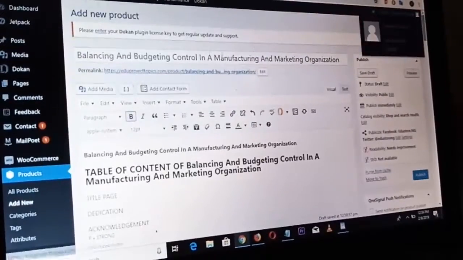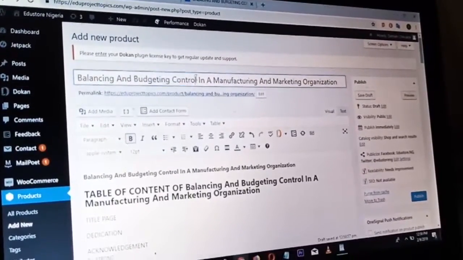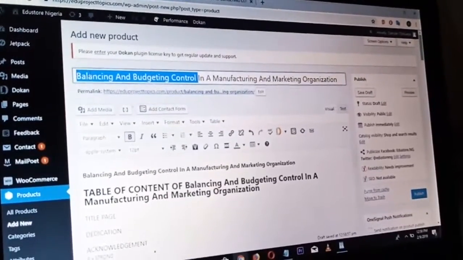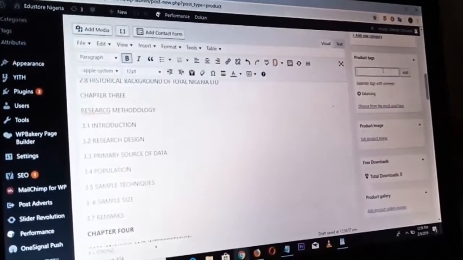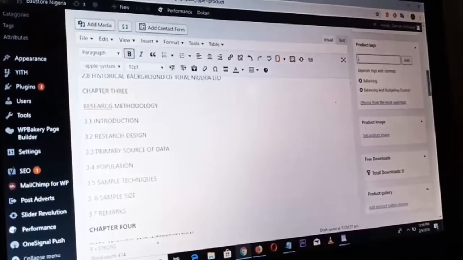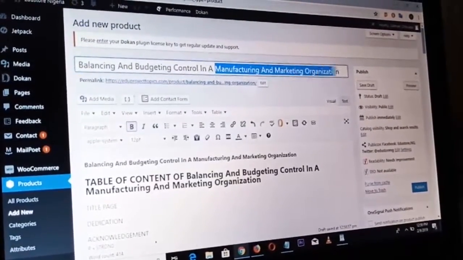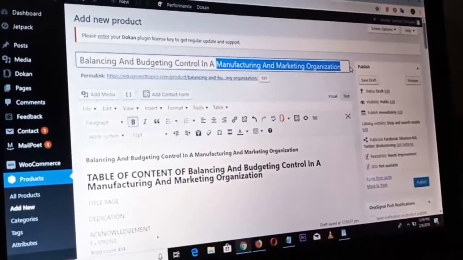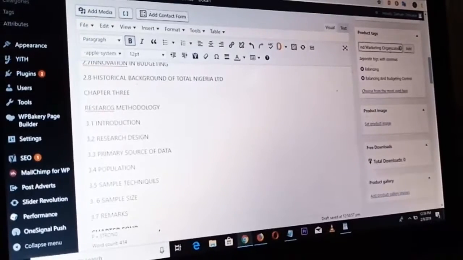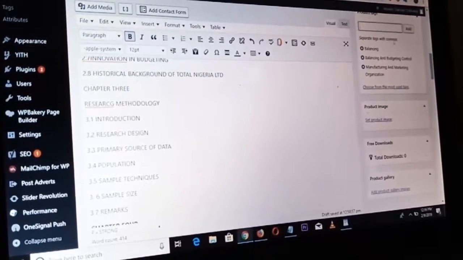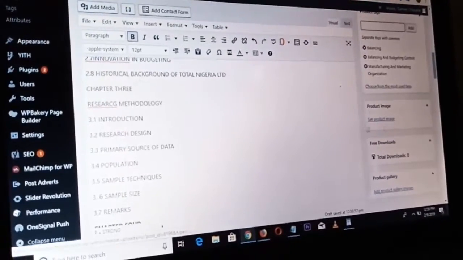Since it's about balancing and budgeting control, if you copy this thing like this, paste it here. Those words, put them here. Now say you go do them for your own manufacturing company and marketing organization. Then you paste. After that, don't put your tag, and don't worry about the feature image. Forget them, it's already automatic.